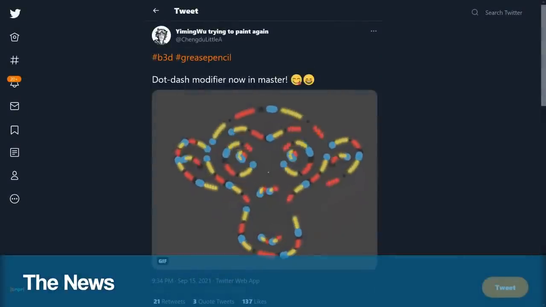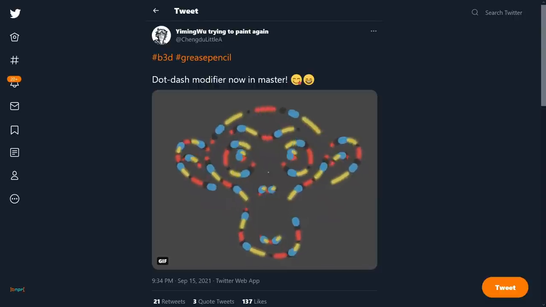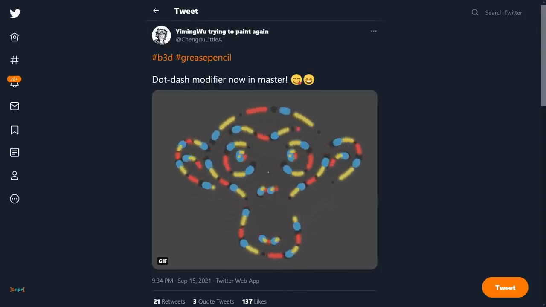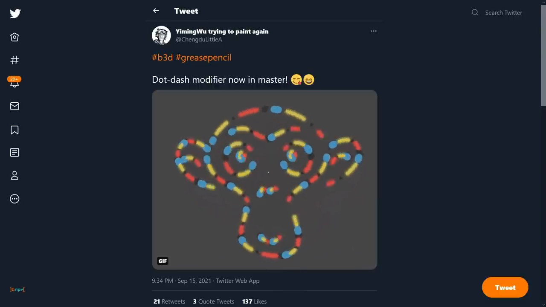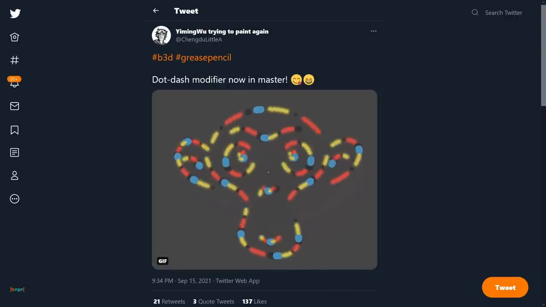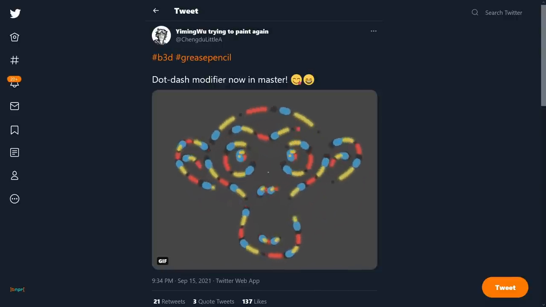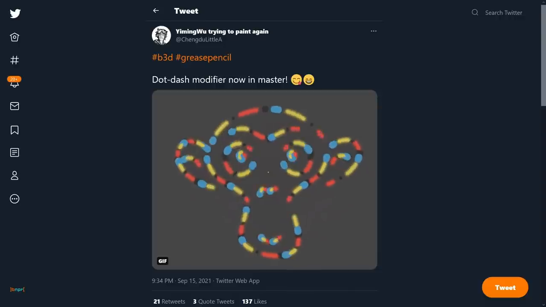And now, the news. For all you dash line enthusiasts, the dot dash grease pencil modifier is in master. With this inclusion, stylized dash lines and animating them are super easy to do now.